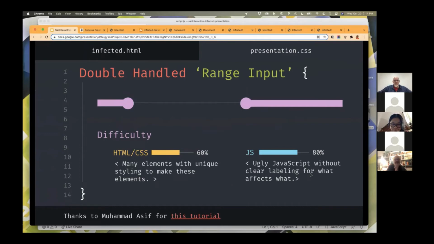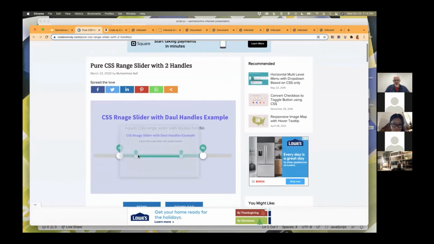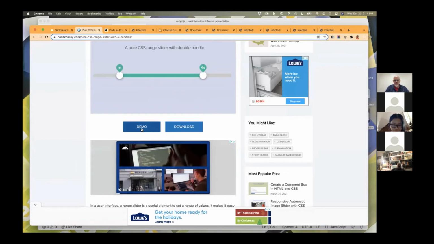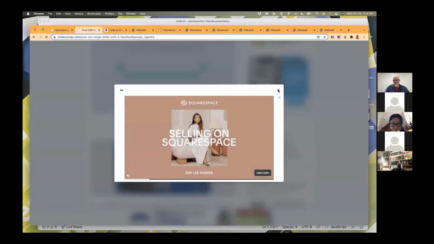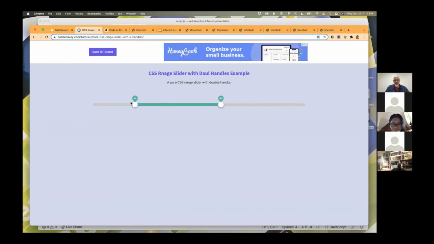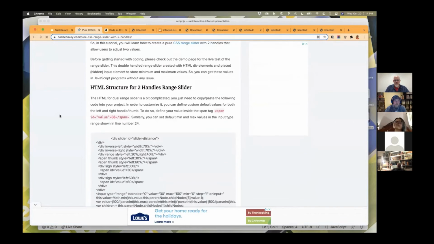So yeah, again, the double-handed range input is really hard. Thank you to Muhammad Asif for creating this tutorial here. So basically, I use this tutorial here. Oops, demo, that's just a picture. Go away. There we go. So he put this together, which was awesome, and I used that to sort of figure out how to make this thing work.